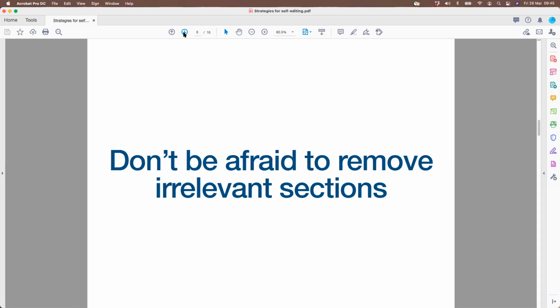Then don't be afraid to remove irrelevant sections. So a lot of people get stuck on maybe a really good piece that they wrote and they don't want to remove it. And so they just sort of try to force it into the document. Don't be afraid to remove those sections.